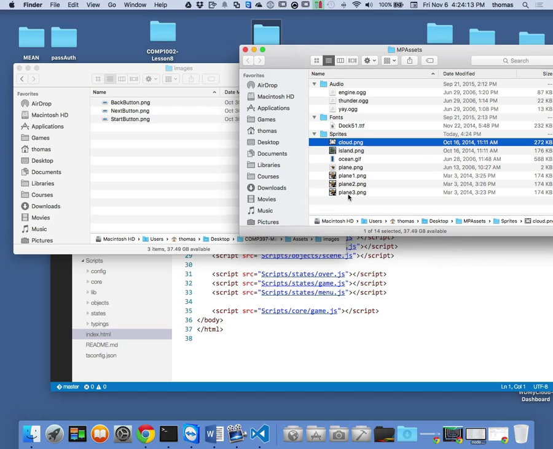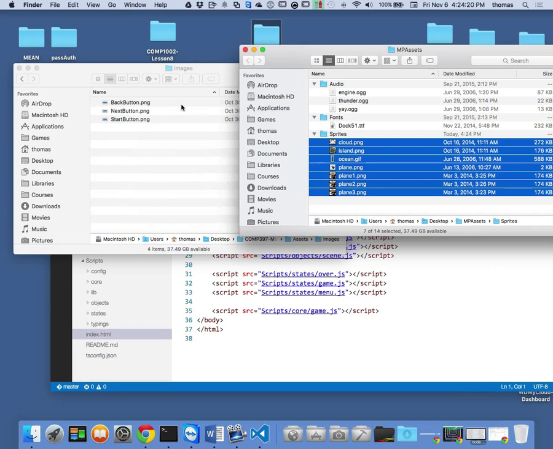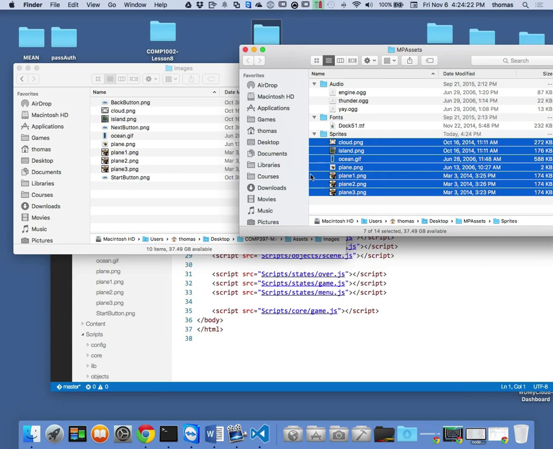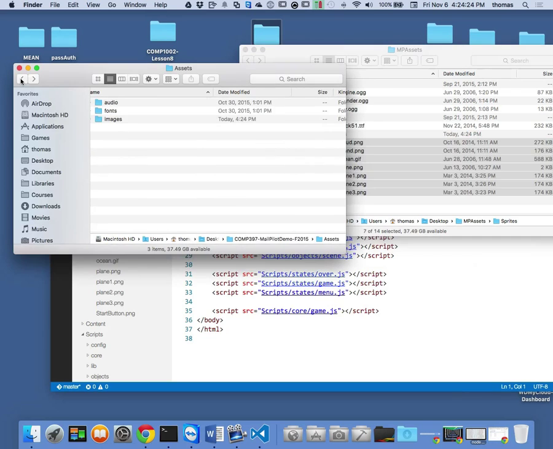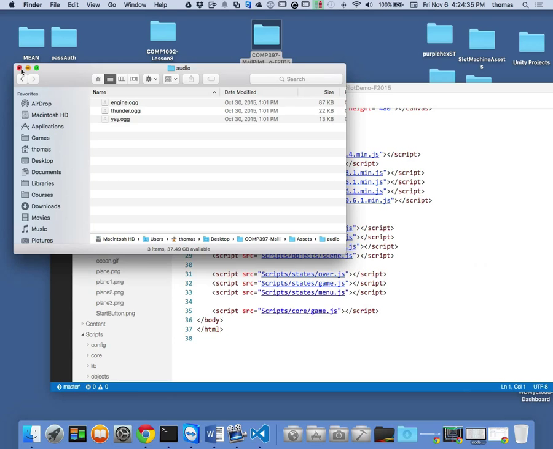Let's copy and paste, because if I'm not careful on the Mac, it'll just drag and drop them, right? So, all right, copy and then paste. There we go. Okay, so there's our assets added in there, and I also want a couple things: a font that I'm going to be using, which is this Docs51. I already have that there, and my audio, which I already have, Engine, Thunder, Yay, and all those things are there. Okay, so I've got my assets. I just added my Sprite assets.